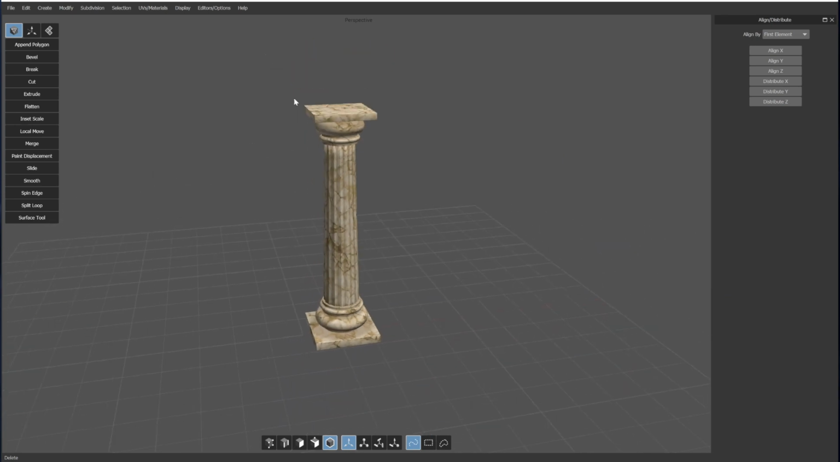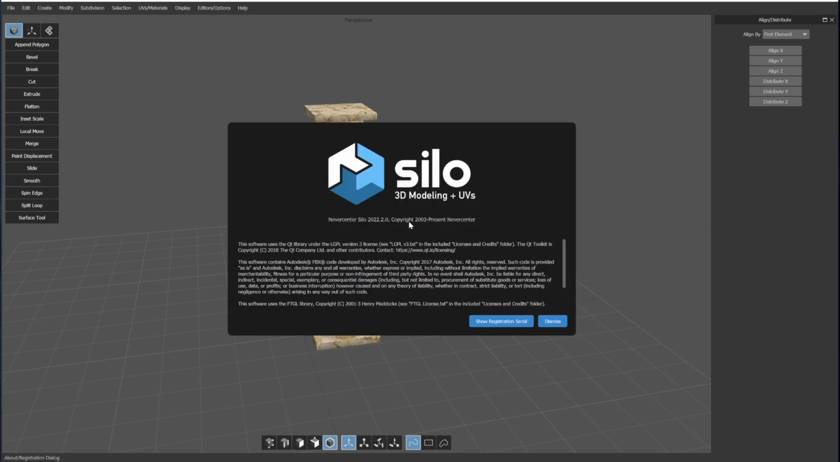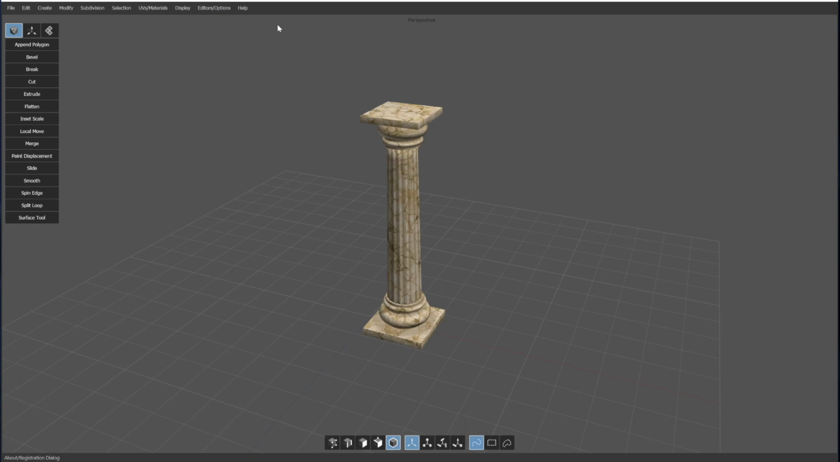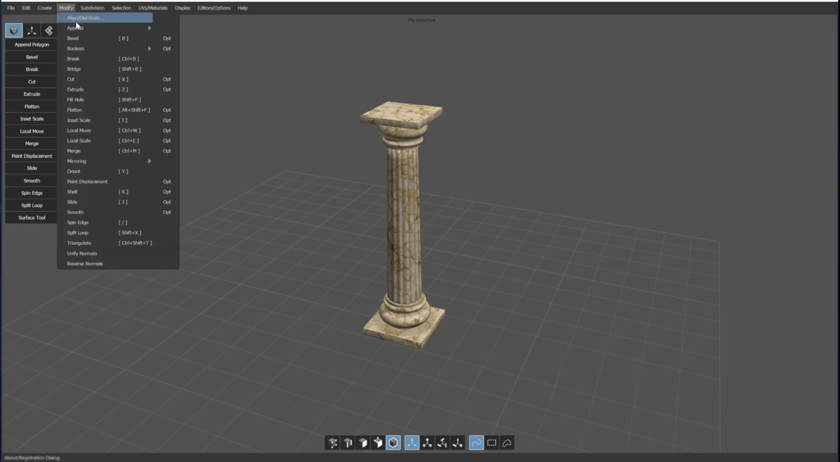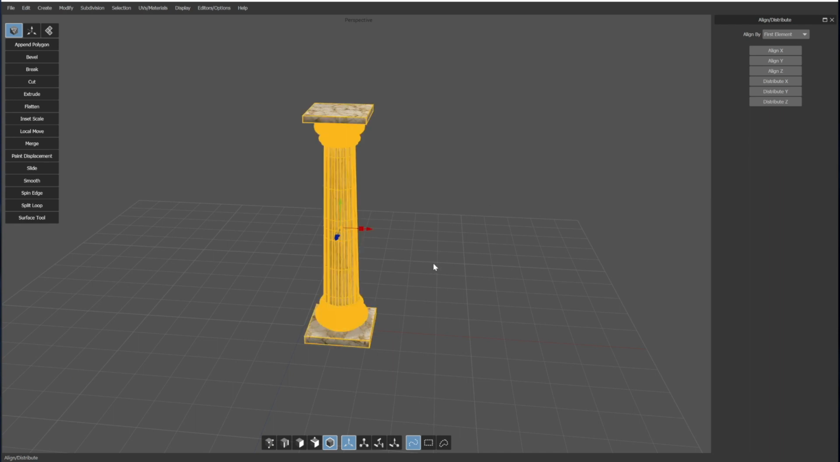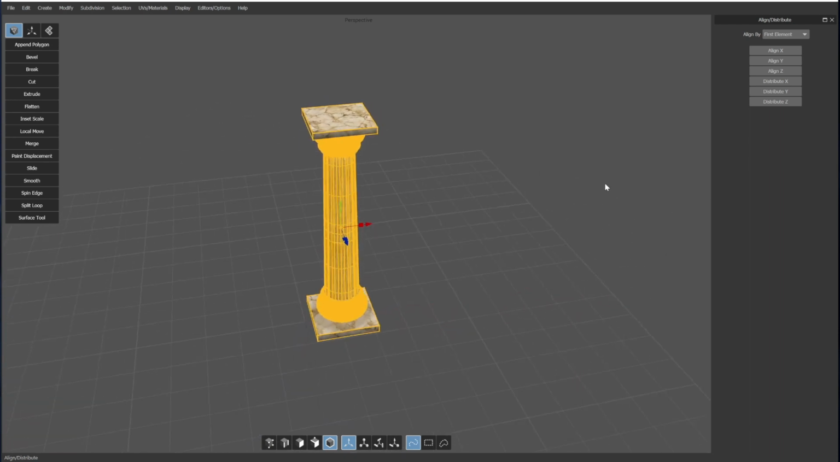In this video, I'm going to show you the new features that we've got in Silo 2022.2. It's a lot of twos. And the first that I'd like to show you is this Align Distribute window. This can be found in the Modify menu. Choose Align Distribute right here, and that'll pop open that window. It's pretty obvious probably what this does. You can guess, but I'll just show you.